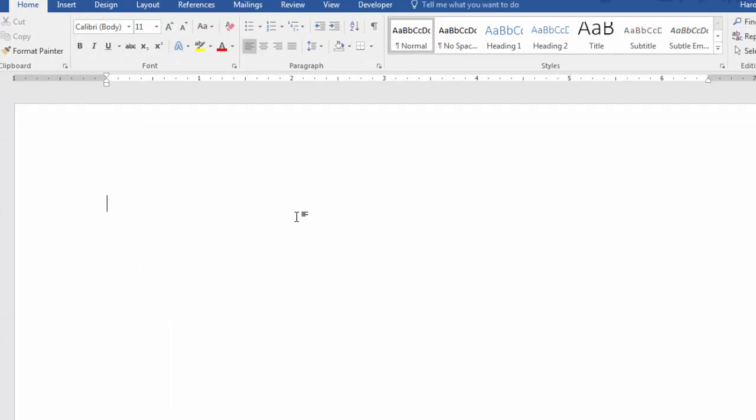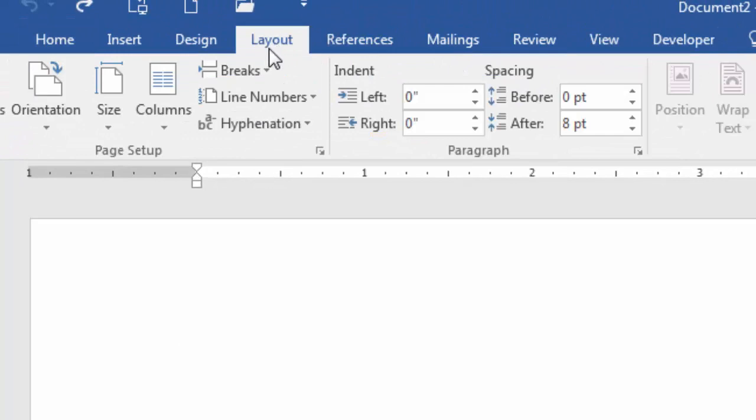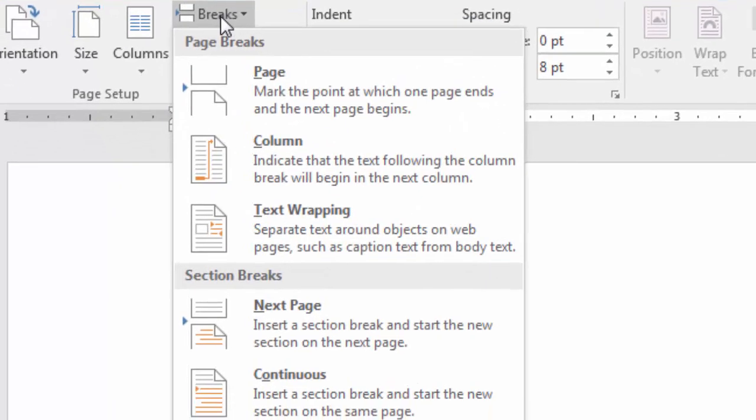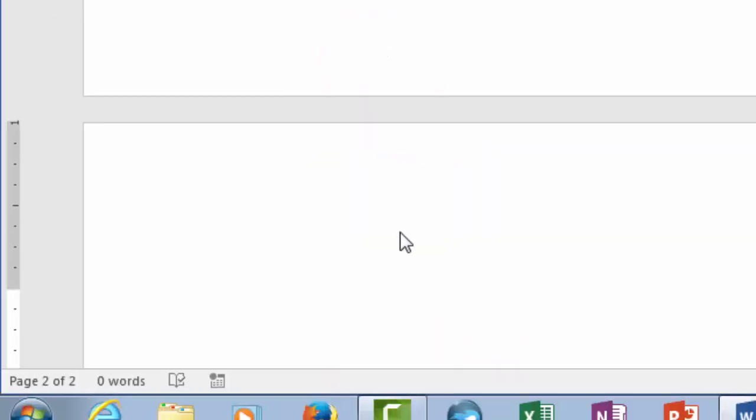That's one way. But what if you have, for example, an assignment where you have a cover page and there should not be a page number on that particular page, and the page number should start on page 2 regardless of what number it will start on. That's a simple fix. First, we need a page break. Click on Layout, click on Breaks, and then click on Next Page. We've been taken down to page 2. Notice down here in the bottom left hand corner it says page 2 of 2.